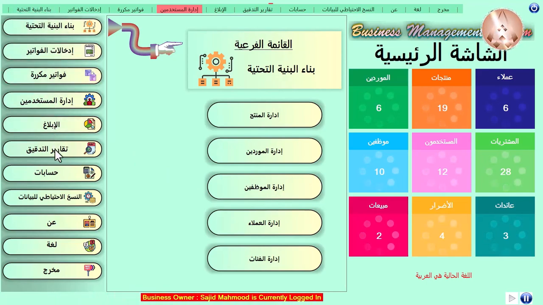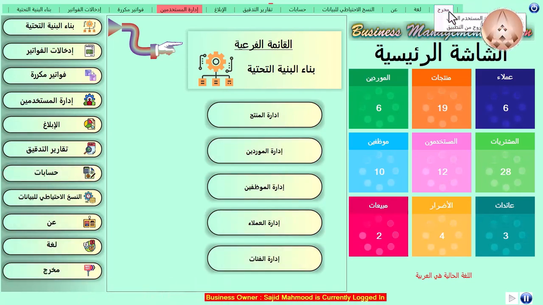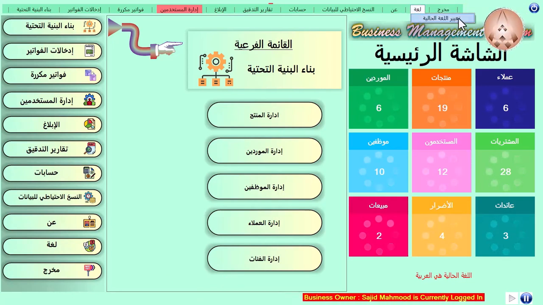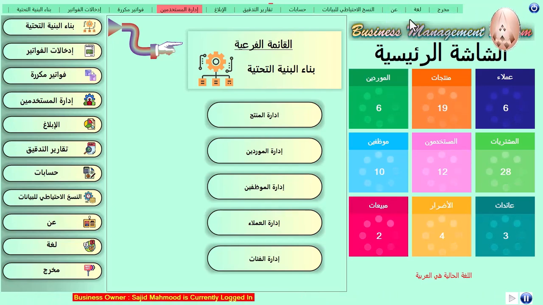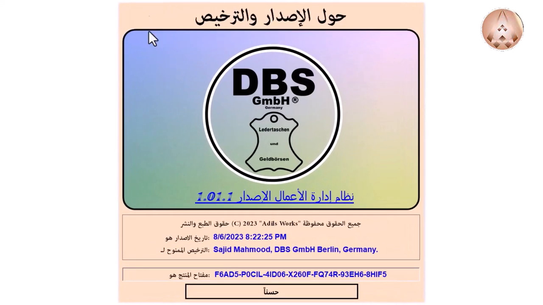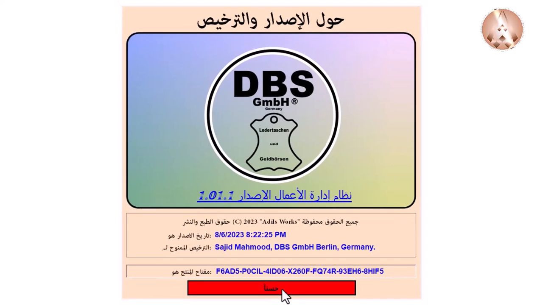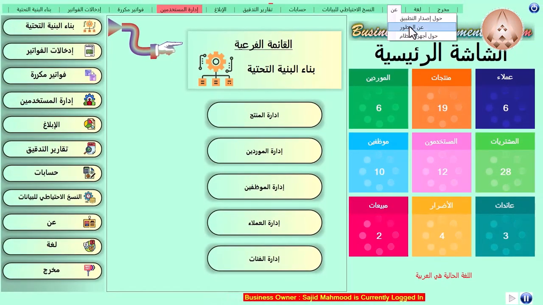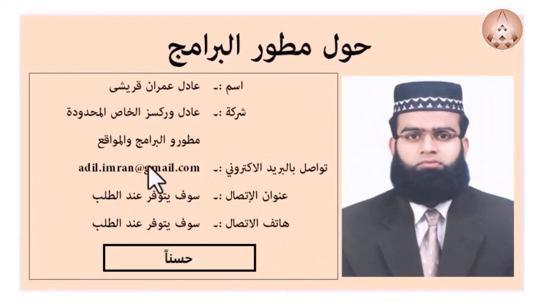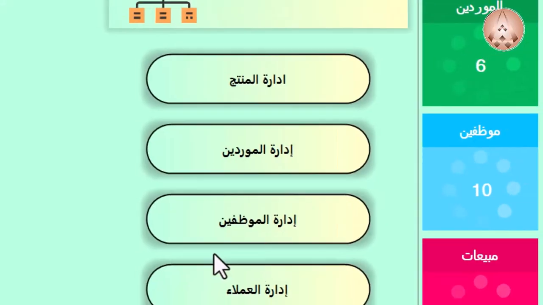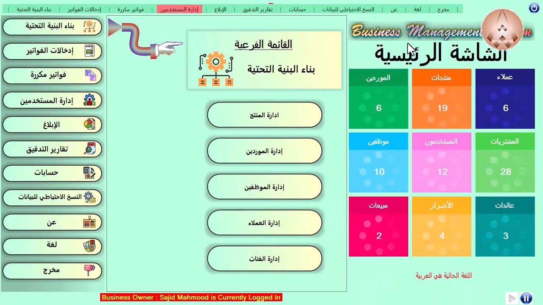All menus are in Arabic. Akhraj means way out. Lugha means language. About version. Hasanan means okay. About software developer. Here all in Arabic. Hasanan, okay. So that's it, I think.